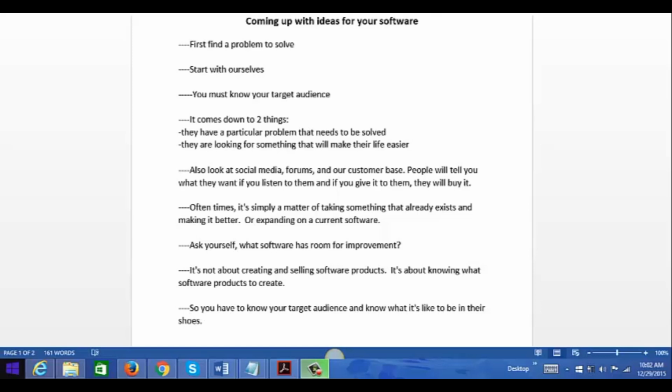And if you give it to them, they will buy it. Oftentimes it's simply a matter of taking something that already exists and making it better, or expanding on the current software. So you've got to ask yourself, what software out there has room for improvement?